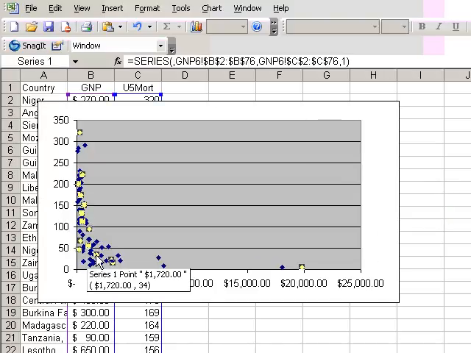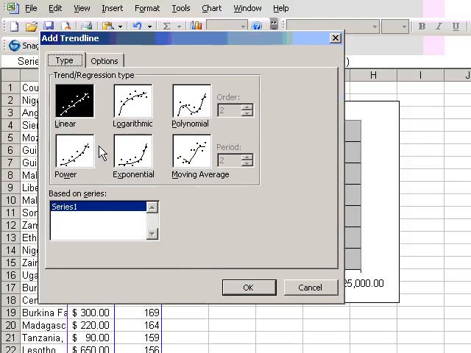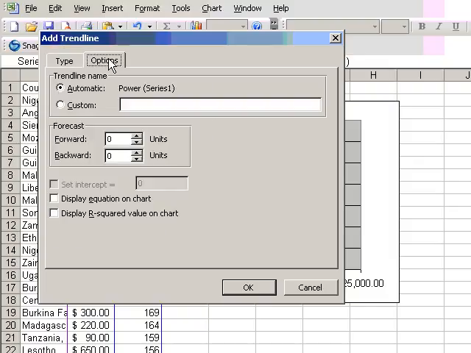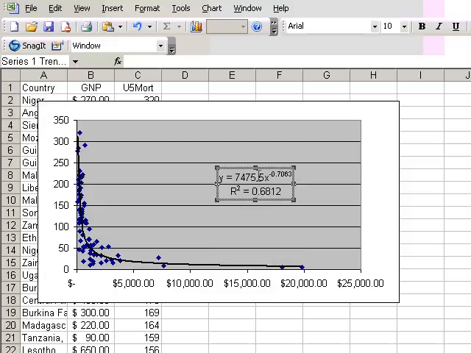If I right-click the data series and go to Add Trendline and select the Power model, then in Options select Display Equation on the chart and Display R² on the chart, I get this result. I'm accounting for 68% of the variance, and the equation given is 7475.5 x to the minus 0.7063. Okay, where does this equation come from?